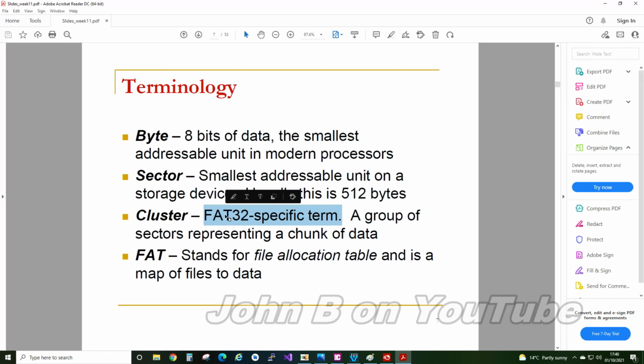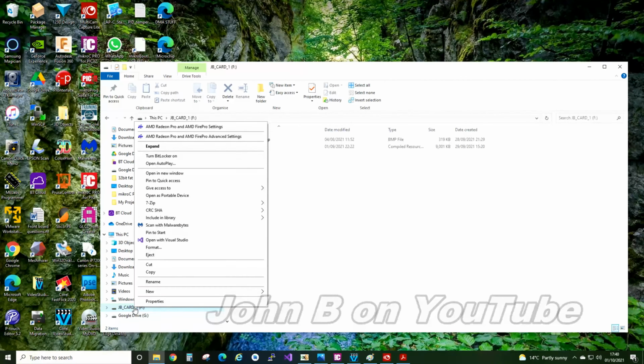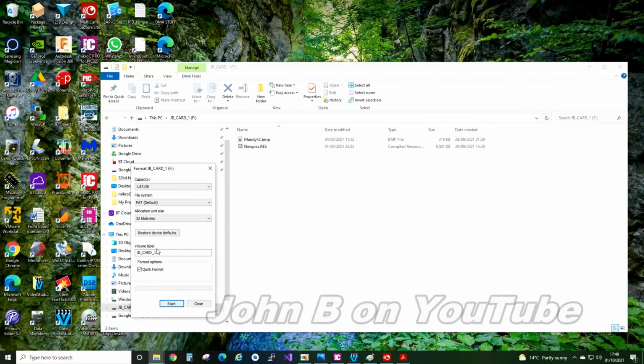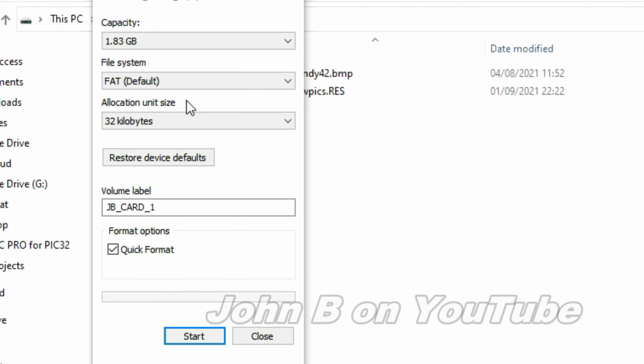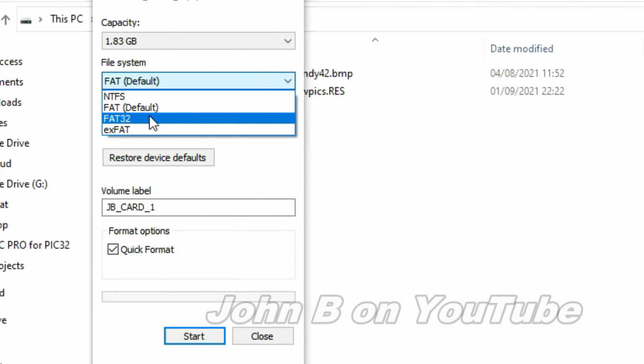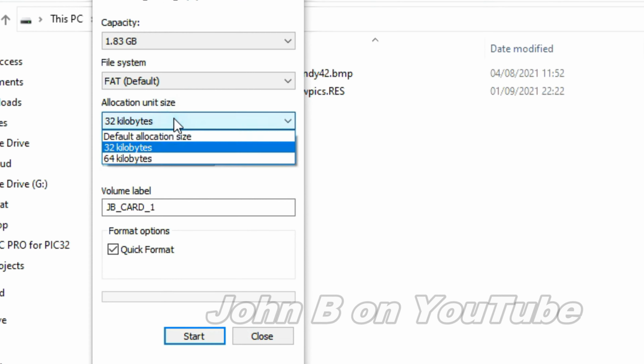No it's not. Here we are, I put my 2 gig card into this computer. Format. You should recognise the capacity, less than 2 gigs. FAT16 does not support cards larger than 2 gig. File system, FAT default, NTFS, exFAT and FAT32. This is FAT16, not FAT12. Allocation units, oh hello, 32 and 64.